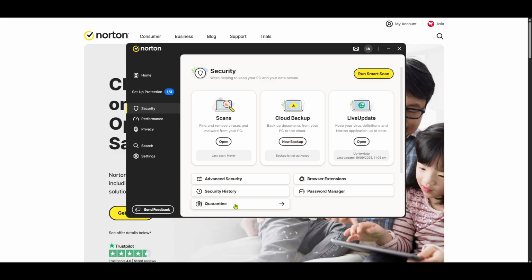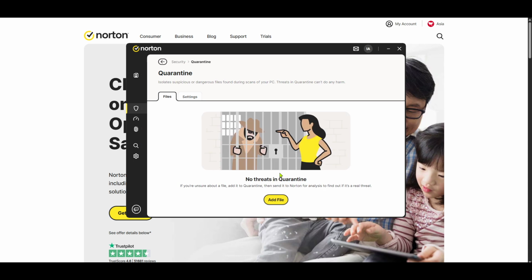Now that you're inside the Quarantine section, you should see a list of all files that Norton has detected and removed. This is where your files are temporarily stored. To recover the file you're looking for, go to the Files section within Quarantine. This will list out all the files Norton has, in essence, quarantined for safety reasons.